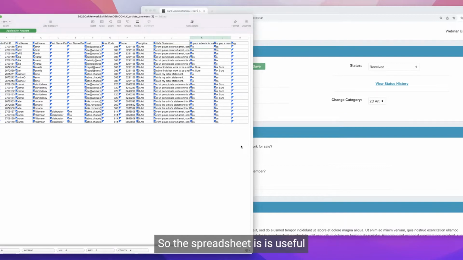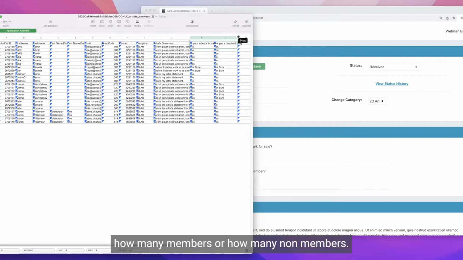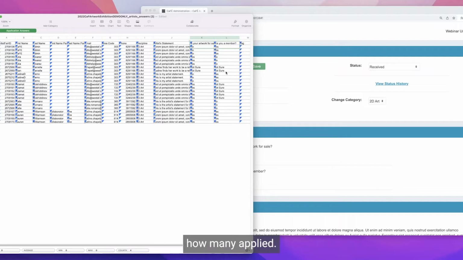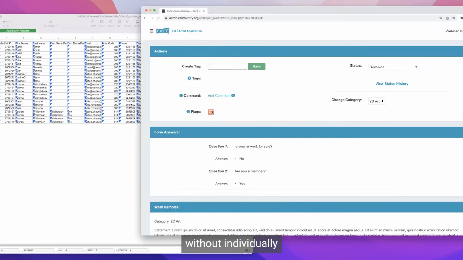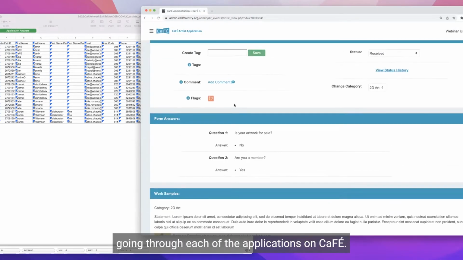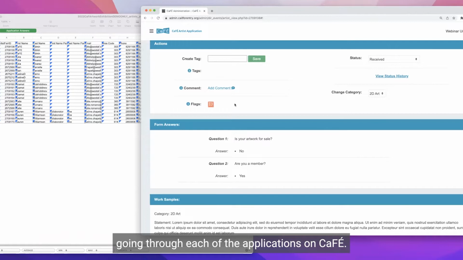So this spreadsheet is useful if you need to pull the artist statements, for example. Maybe you're making labels for your exhibition. Maybe you need to determine how many members or how many non-members, if you ask that question on the application, how many applied? So this is the report that will give you quick access to those application answers without individually going through each of the applications on CaFÉ.